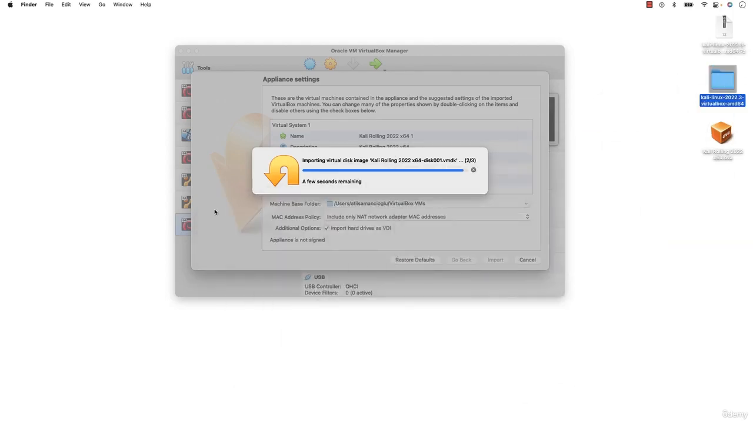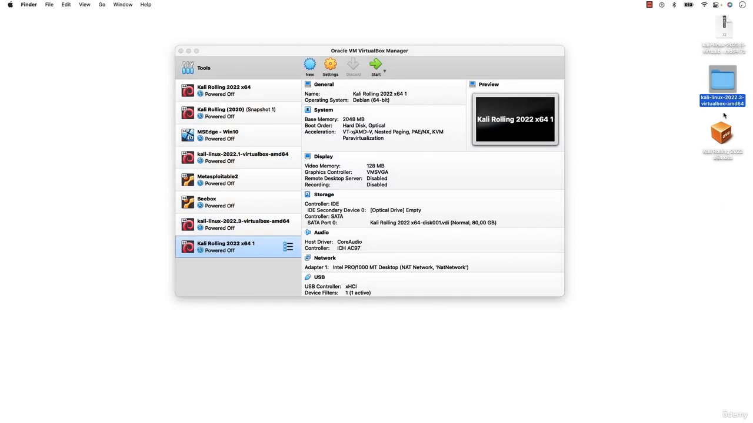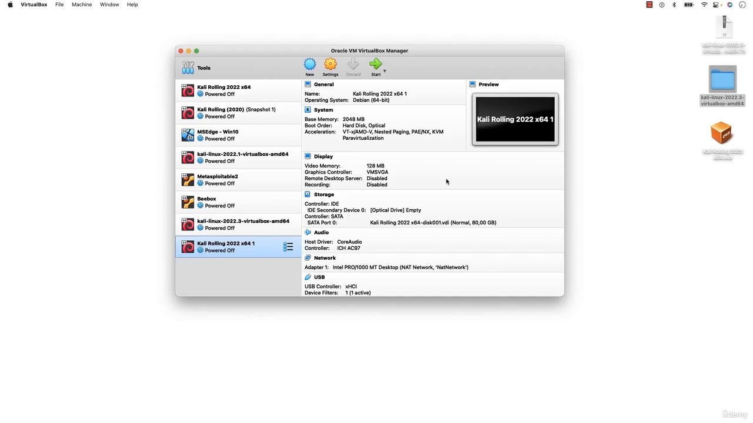Now I imported this, and I also imported the VDI file, and as you can see now I see them both on the left hand side. Obviously you only need one, so you don't have to do that. I'm just showing you different ways of installing Kali Linux. And it really doesn't matter. If you see something on the left hand side as Kali Linux, then you are good to go.